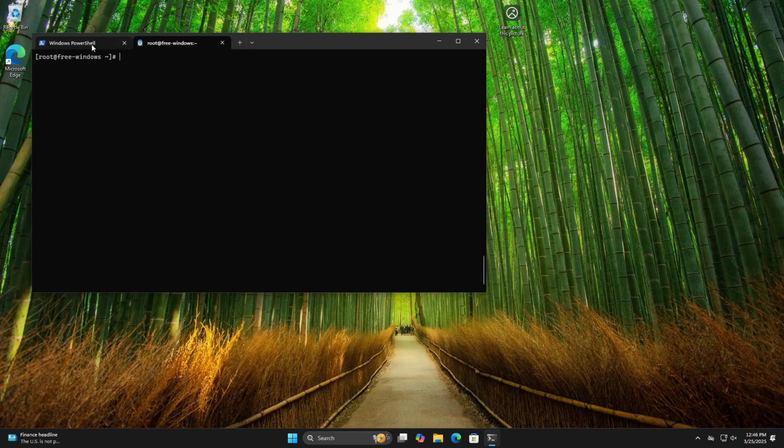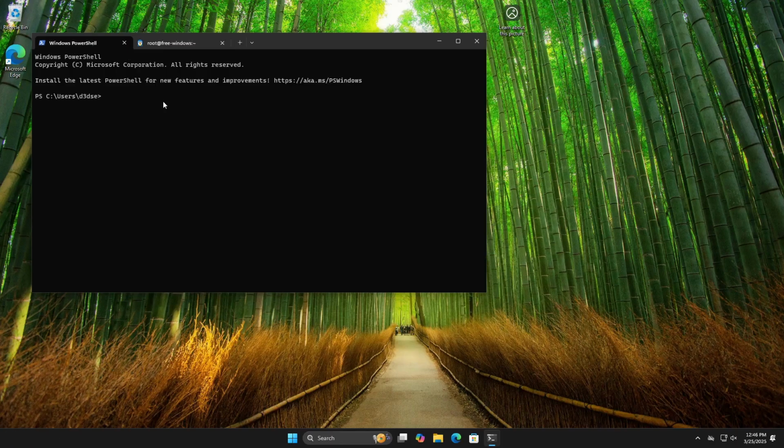Okay. Now it's time to go back over here. CD into the C drive. CD into Arch Linux. Run that Arch executable again. Pass it config, dd default user, and put your username.